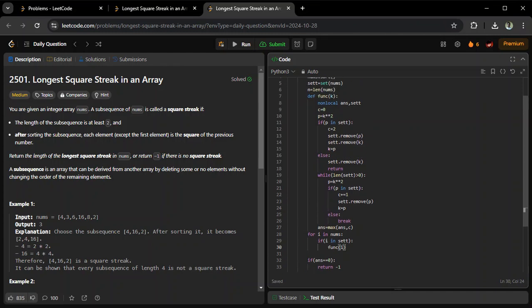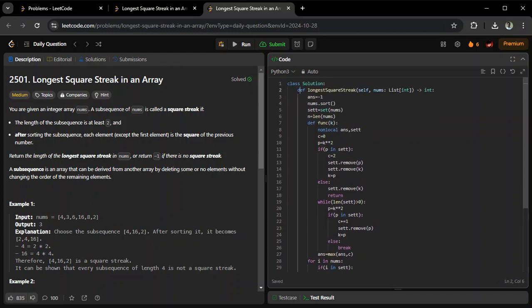So basically, remember in Python, one thing I want to tell you. This is a function, and inside this function I'm creating another function. Now I am using nonlocal answer and set. For the set, even if you don't declare it as nonlocal, it doesn't matter. But for answer, you should always declare it as nonlocal.